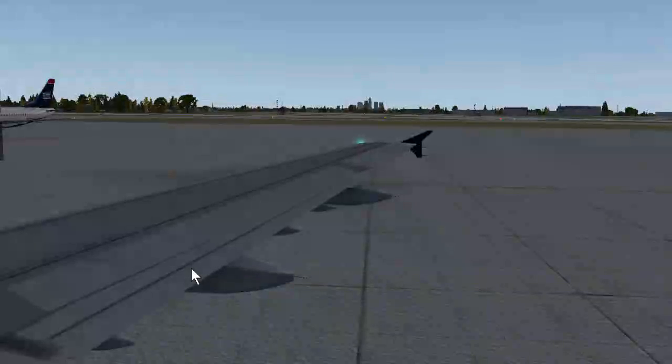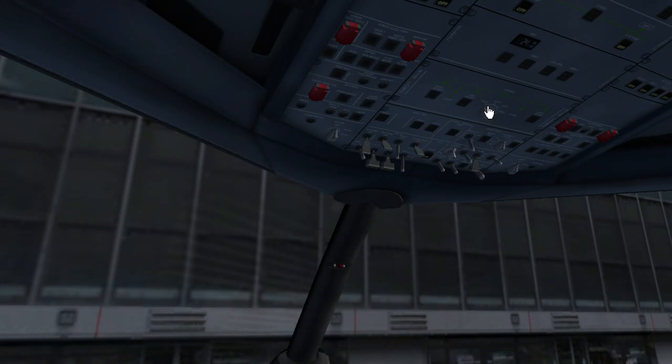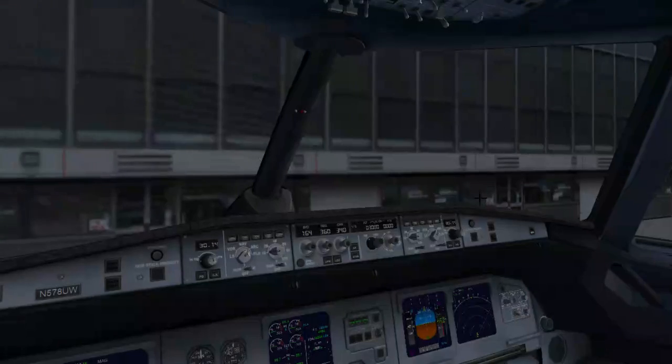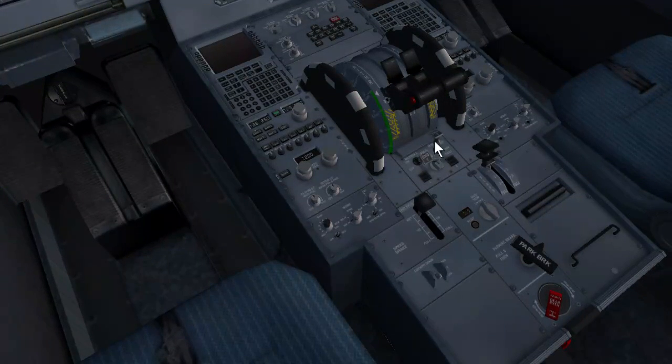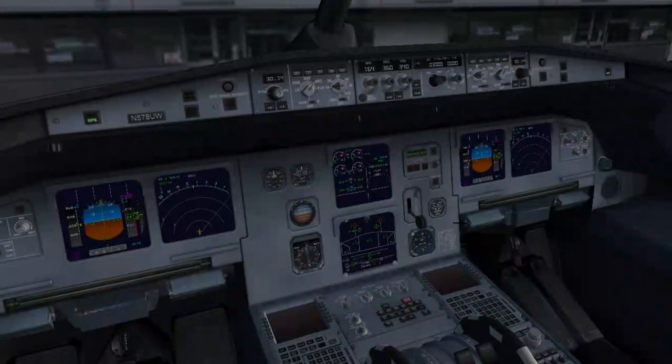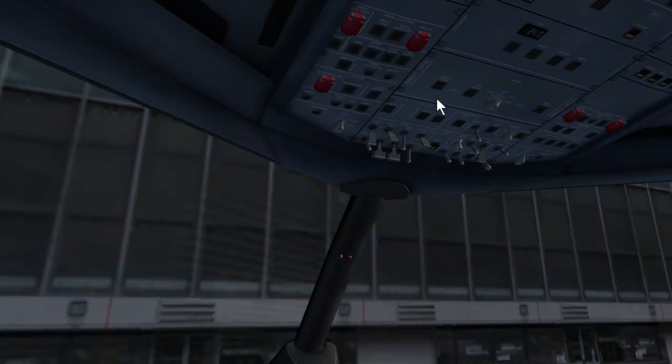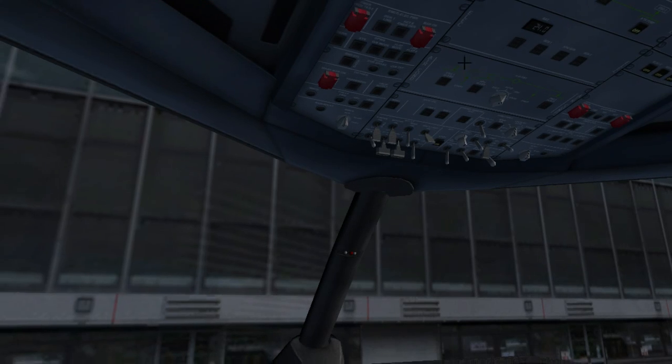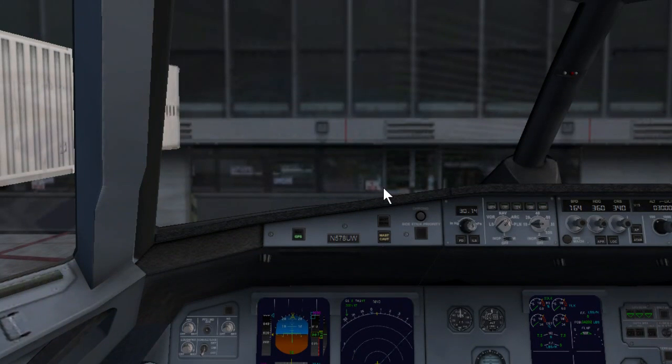Alright, jetway connects. APU is on. Bleed to APU. APU gen is on. Let's go ahead and kill the engines. Beacon off. Seatbelt sign off. And hydraulic pumps 1 and 2 off. This can go back to position. And door can be opened.